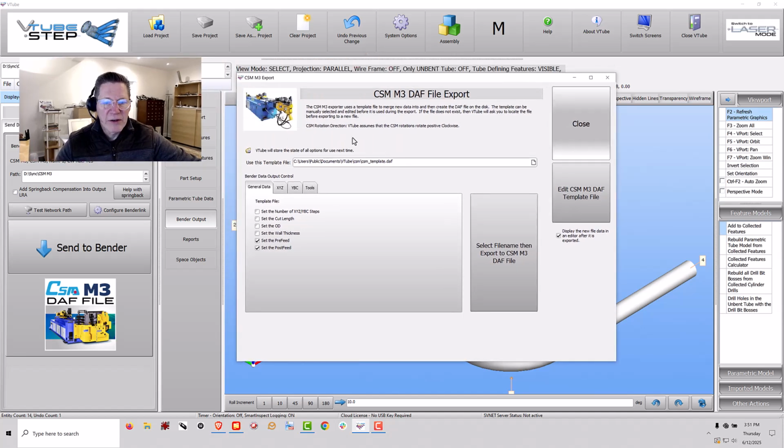Well, you can send this to a bender, and then you're going to see this menu. The first change I made here is the CSM rotation direction. VTube assumes that the CSM rotations rotate positive clockwise. Now that's fixed. If you find that the rotations go positive counterclockwise in any of your CSM benders, then I'll have to change this to work along with the bender link grid setup, which allows us to invert the rotation direction. Now in bender setup for VTube-LASER, it does pay attention to the inversion setup in bender link. So in this case, though, it does not. It just assumes that it's automatically inverted so that positive is clockwise.